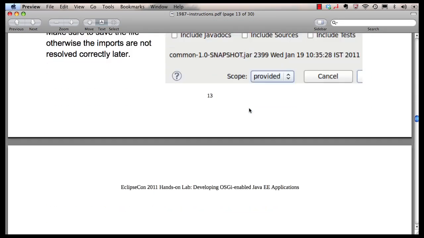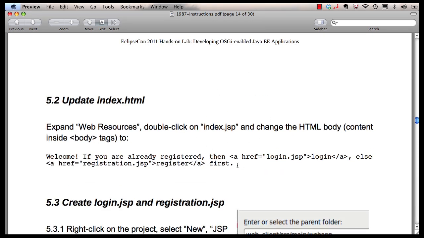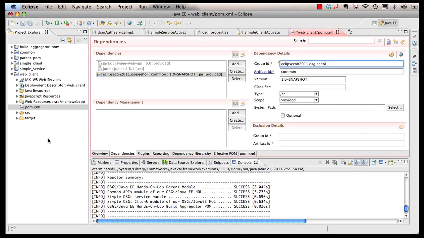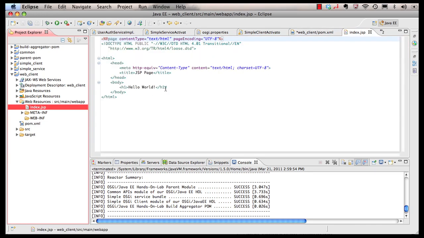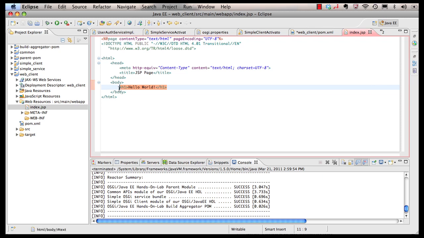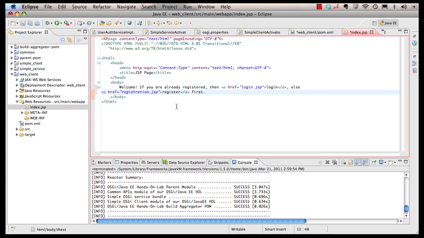So we scroll down, we save the file, and we're gonna copy some code here by which we can update our index.jsp file. So we expand our web resources, and in my web resources I have an index.jsp. In the body, I paste the code that I just copied from the tutorial. So this is a simple welcome page. It says if you're already registered, it allows you to log in, otherwise you can register as well.